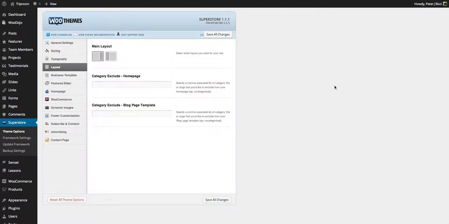The second part of the theme options is the widgets, which will be next in the series.